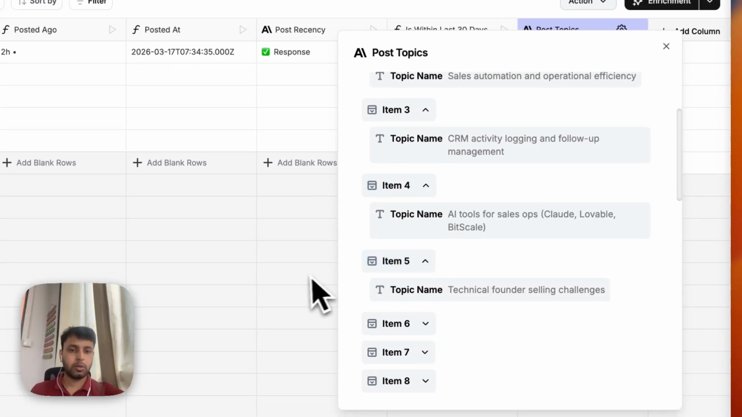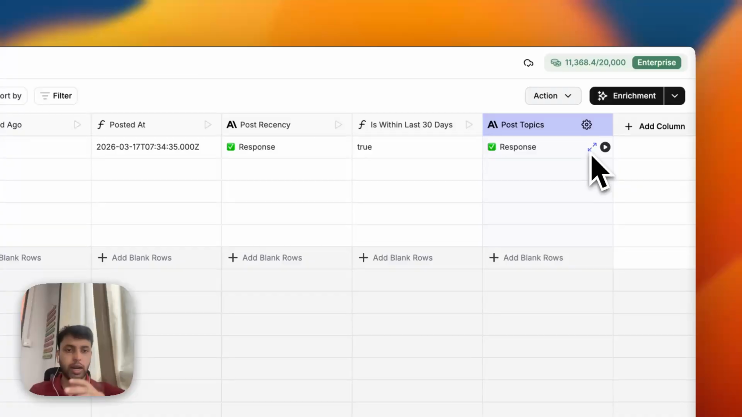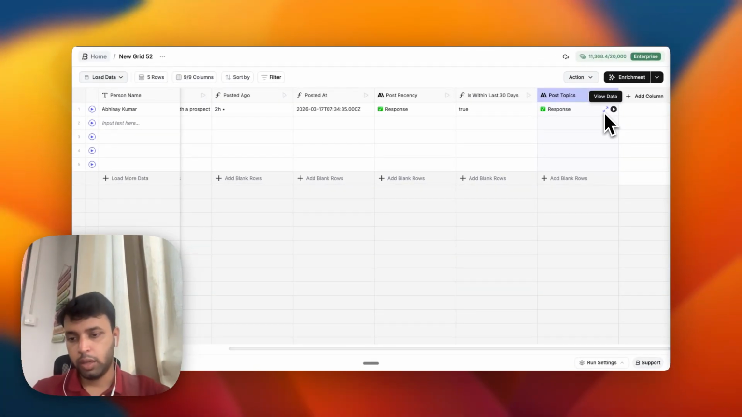This is the kind of analysis that you can do on top of LinkedIn enrichment. Use this enrichment. Let us know if you face any issues. Happy to help.